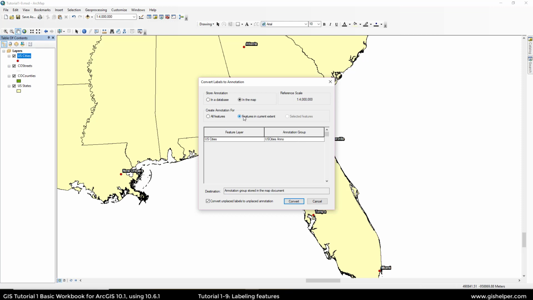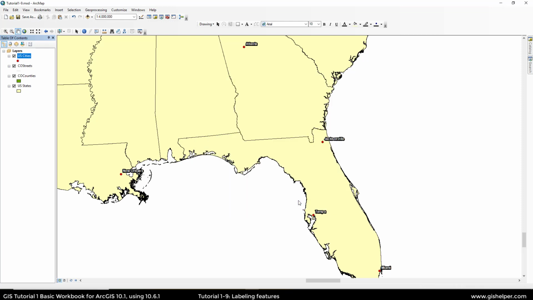We're going to only do the features in the current extent, and our labels are only useful at this scale, at 4 million, meaning when we zoom out, they will not increase in size. If we zoom in, they won't shrink. So that's something to keep in mind. And there's also a box down here, convert unplaced labels to unplaced annotations. This occurs when you have points that are grouped really close to each other. That clustering prevents some of them from displaying their label. So we're going to convert.